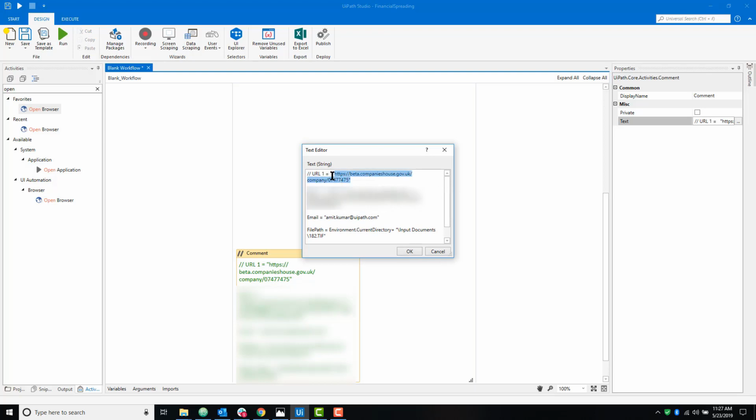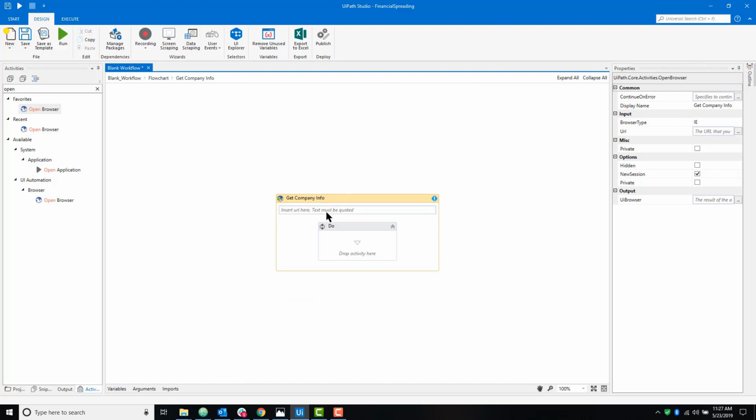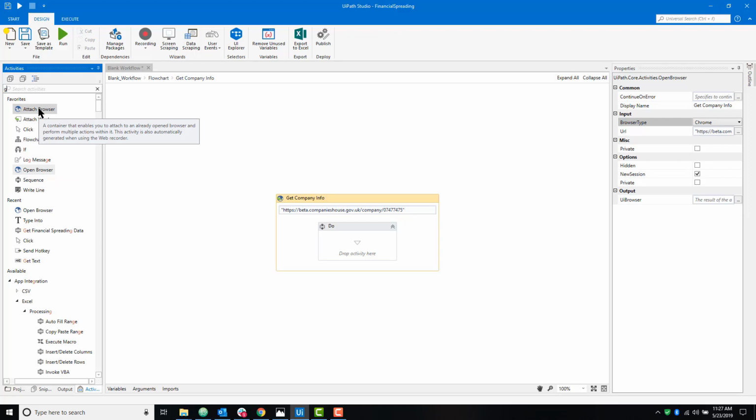I have some notes here with the URLs that I'm going to need. The first part of the process will be to get the company information. So we're going to open up a browser, we'll use Chrome, and we're going to capture that information on the screen. This is called data scraping.